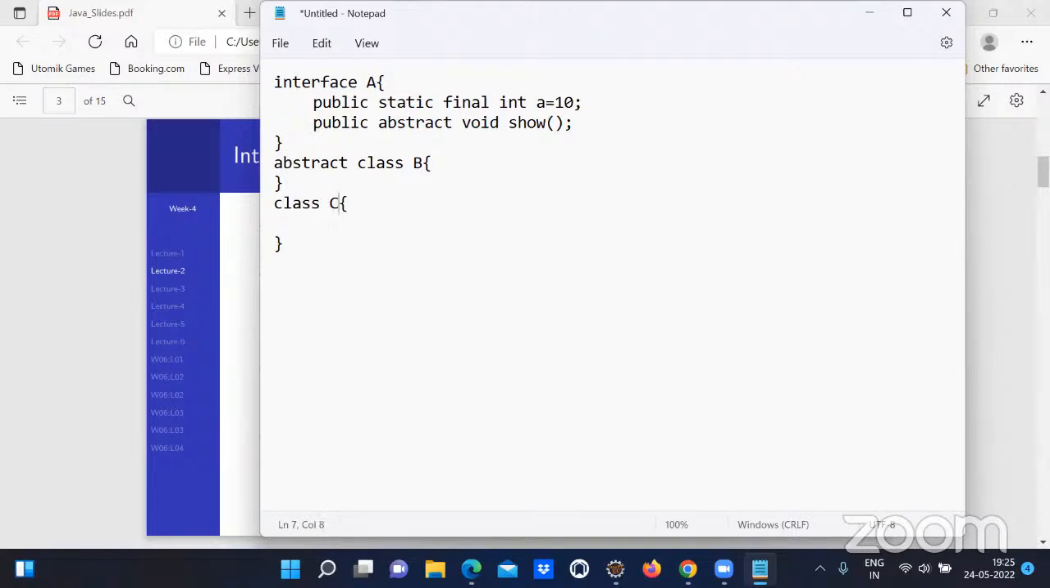If you want to extend a class, you should use the extends keyword. If you want to use this interface in your class, then you should use the implements keyword, because class and interface are not the same. So here you should use the implements keyword, like this. Whenever you implement any interface, you should override all abstract methods in the interface.